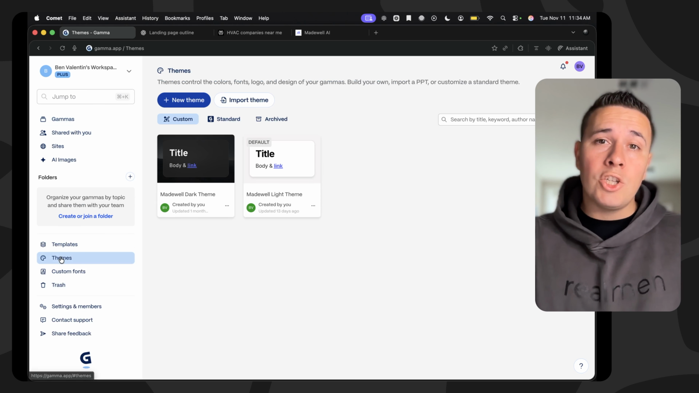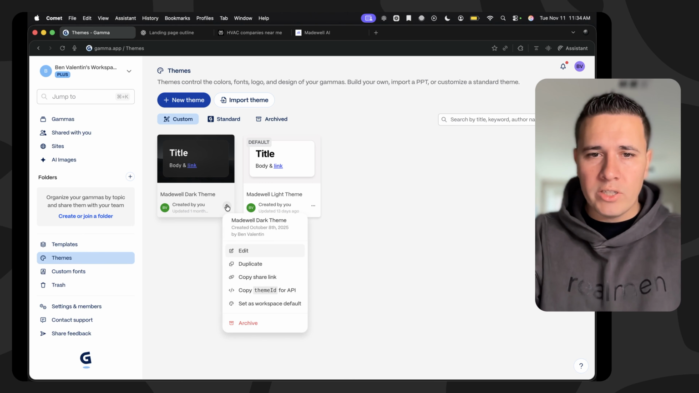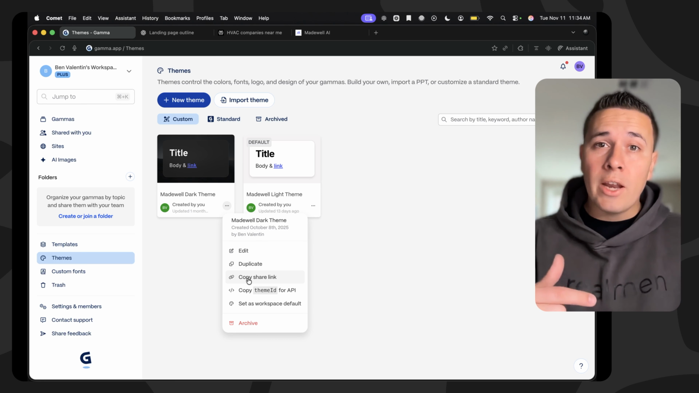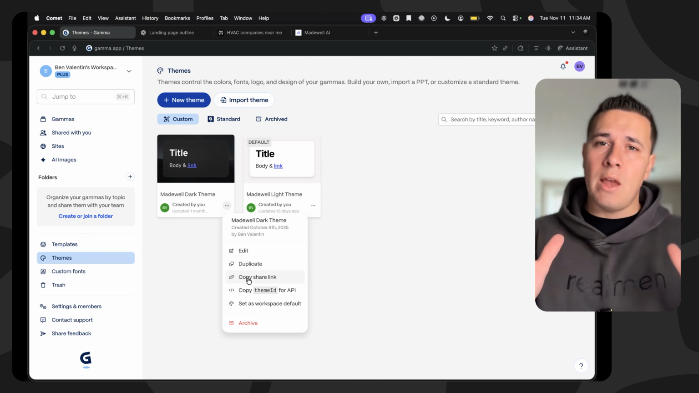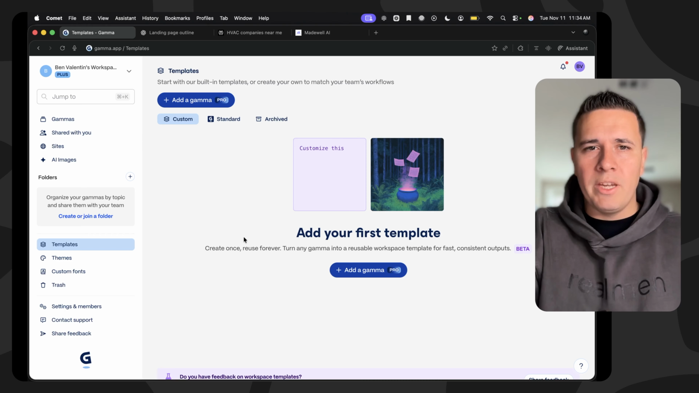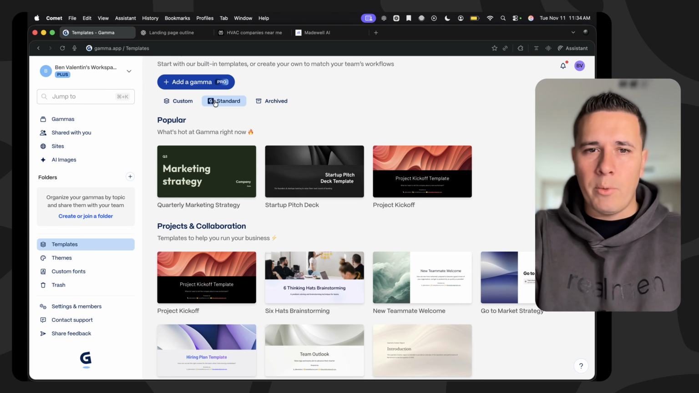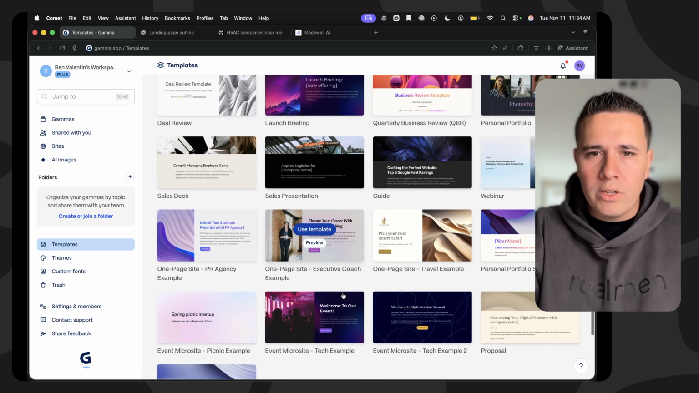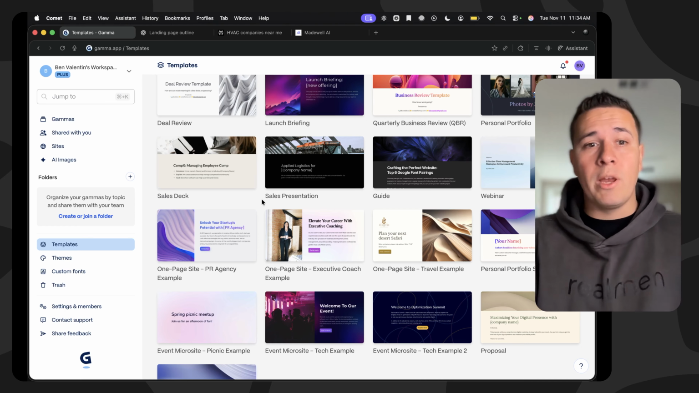But if you just wanted to share a theme or a template, you could come into themes, click on one of your saved themes, and just copy the share link. So that way they could actually get access to that design for their gammas, but have a separate account. And then the same thing in templates. If you wanted to create a template, you could come in here and actually copy one of your templates and just send it over. But if I wanted a standard, you can kind of use the other templates that they've got in here. They've got some great ones that you could start with and just follow that outline, but then swap it out with your information.